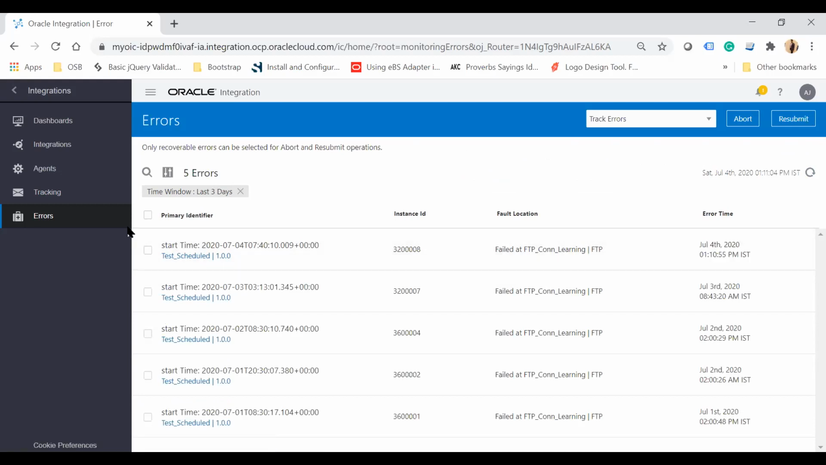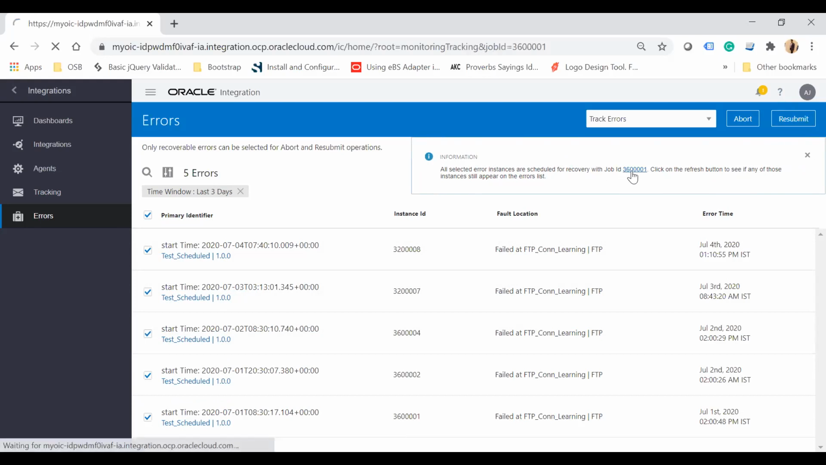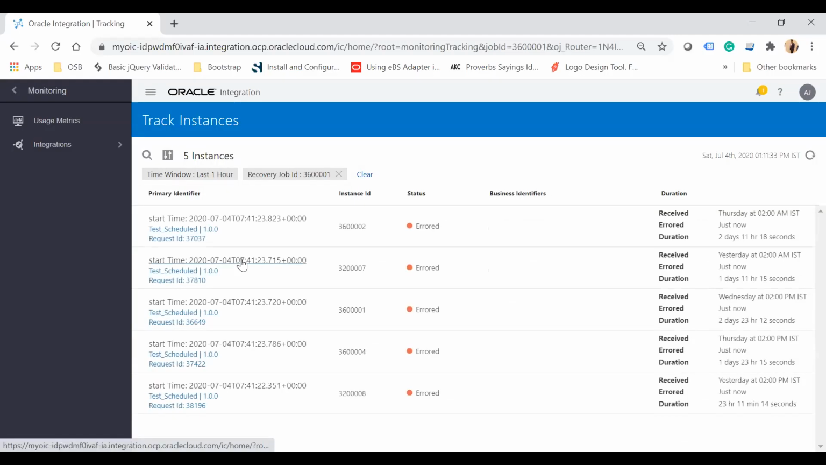If you wanted to bulk resubmit, just select the instances which you wanted to resubmit, or you can select all from here and then resubmit. Here you see all the selected error instances are scheduled for a recovery job, and this is the job ID. If you click on this, it will take you to the job ID page. Okay, recovery job ID 36001. So all these integrations which you have resubmitted for the recovery, if you refresh it, here again it is showing in the errored state.